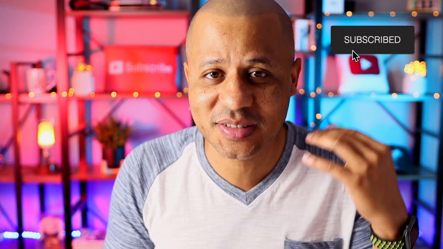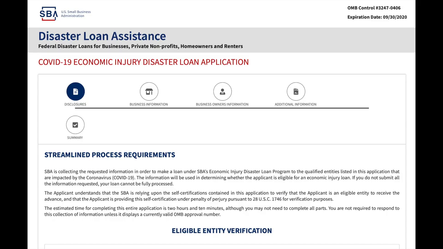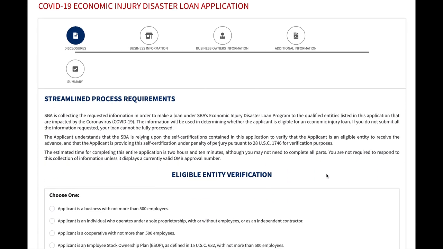I'm going to take you guys on a step-by-step process on how to complete the stimulus SBA loan application. Now, this is for the $10,000 advance grant. Guys, let me go to the step-by-step to show you how to complete this application for the $10,000 forgivable SBA loan application. So this is the first page.